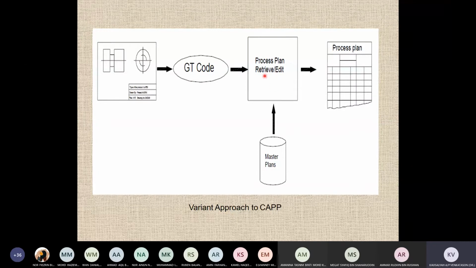So it says process plan retrieve or process plan edit. Of course, if it's the first GT code, then that's going to be the first GT code. Otherwise, you retrieve from your previous plan, you edit it to suit your requirement of this new product. And where do you retrieve this? You retrieve this from the master plan. So this is like a file system with loads and loads of different process plans already made. And then you get your new process plan.